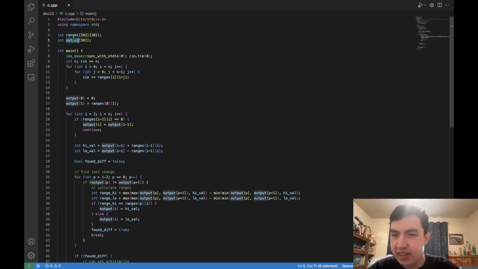This output array stores our output. It starts with 0. Here we set output 0 to 0, since that's what our starting value is. And here we set output 1 to be equal to the range from 0 to 1. We're arbitrarily choosing to go up, since if the range given is something like 2, then having the element 0 and then the element 2 will produce a valid range.